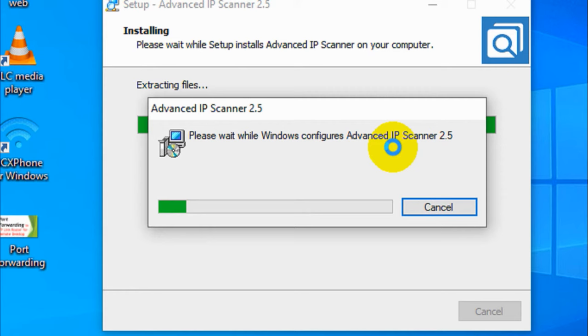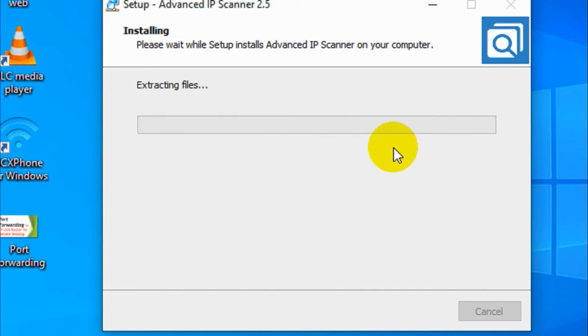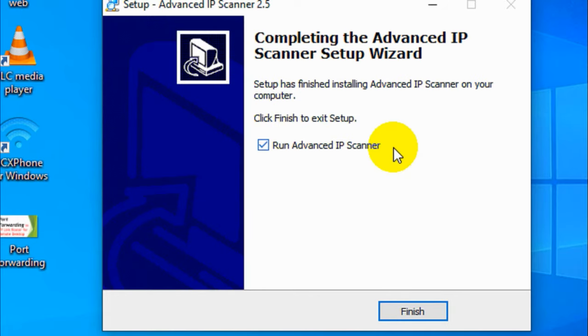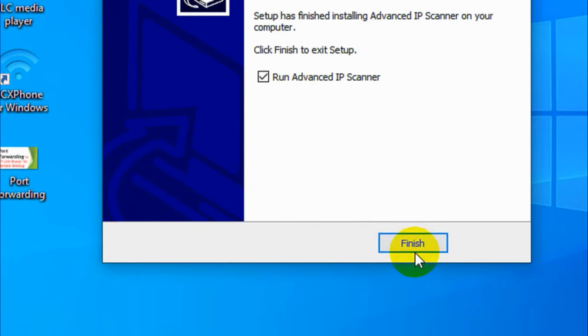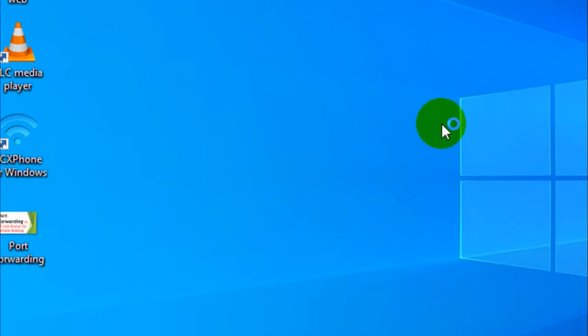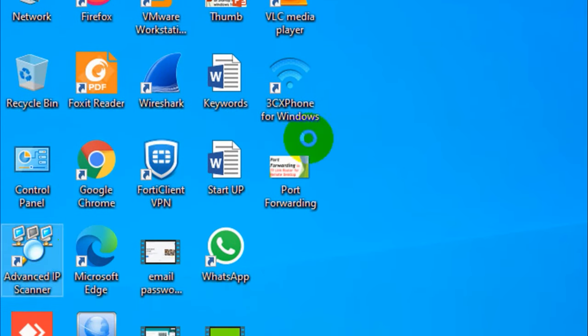So in your case, maybe if you don't have any software, means if the IP scanner is not installed, it will install directly. And the installation is pretty simple, next and finish. So let's open the IP scanner.